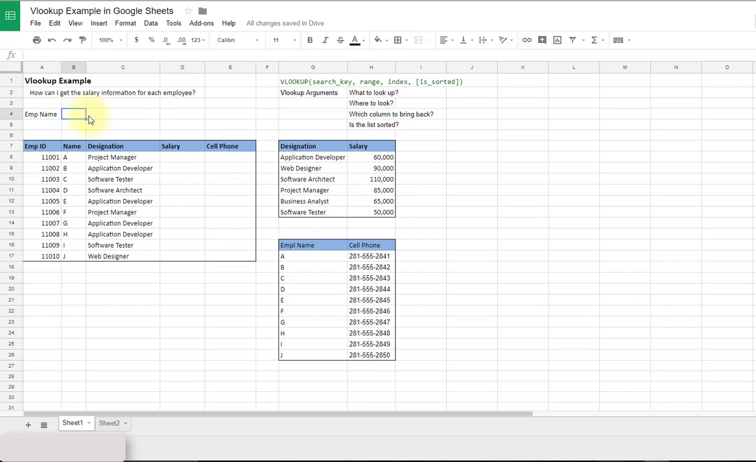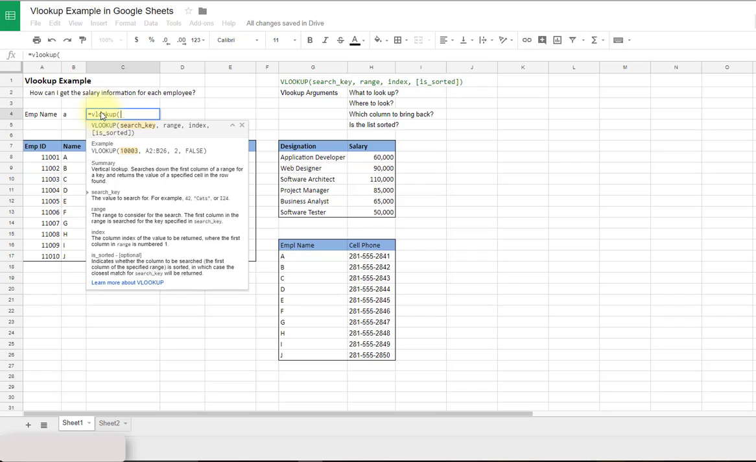To demonstrate how this works, I'm going to enter the function. We have to have an employee name, and I'll just put in A. Get the focus back, and here I'm going to type in the function. I type the equals sign, Vlookup, and when I type a parenthesis, it opens up a helper for the function.